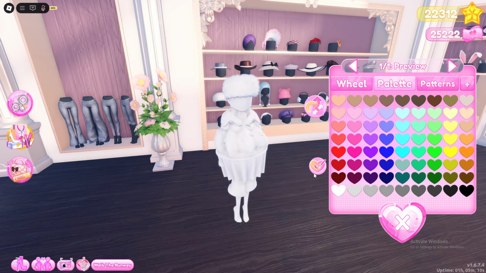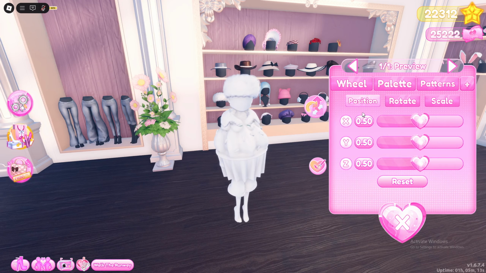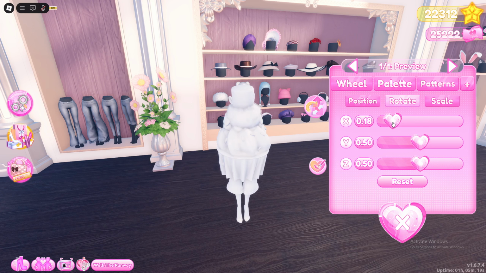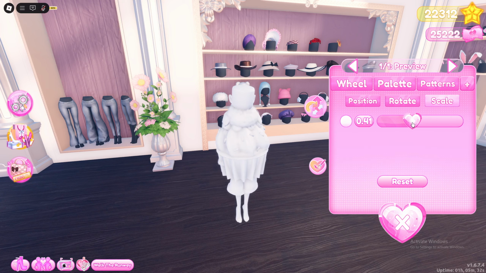Now for the cursed Olaf, hopefully I got this right. Select this hat, color it white. Position the Y at 0. Rotate the X to 0.19. The Y at 0.44. The Z at 0.52. And we're going to scale it to 0.42.